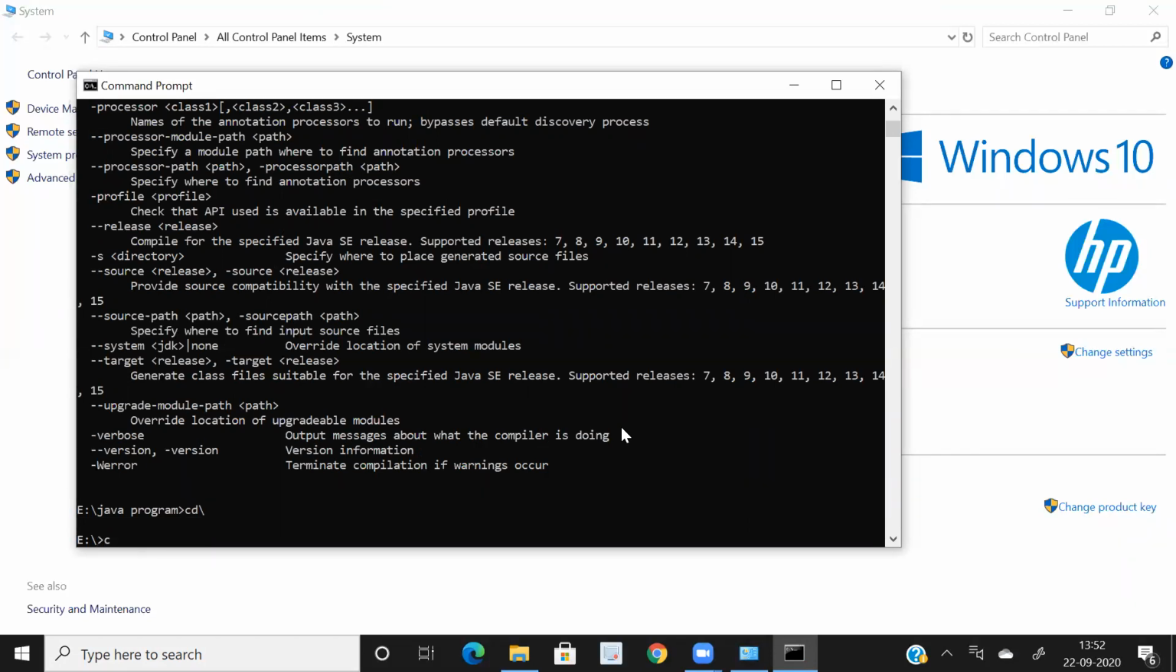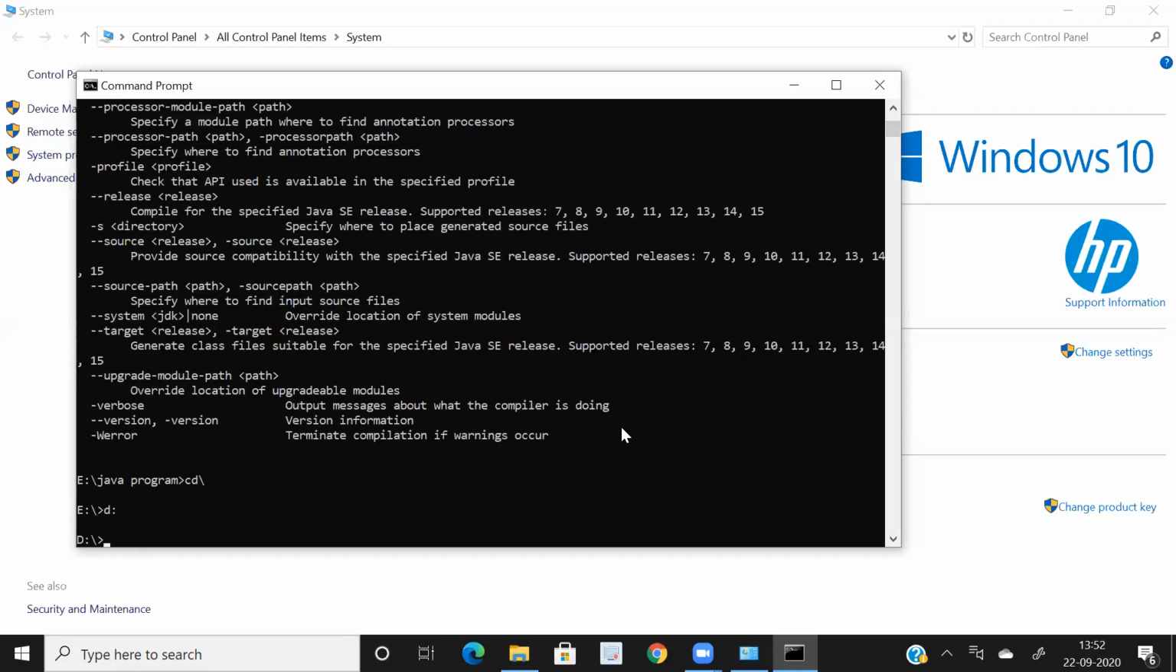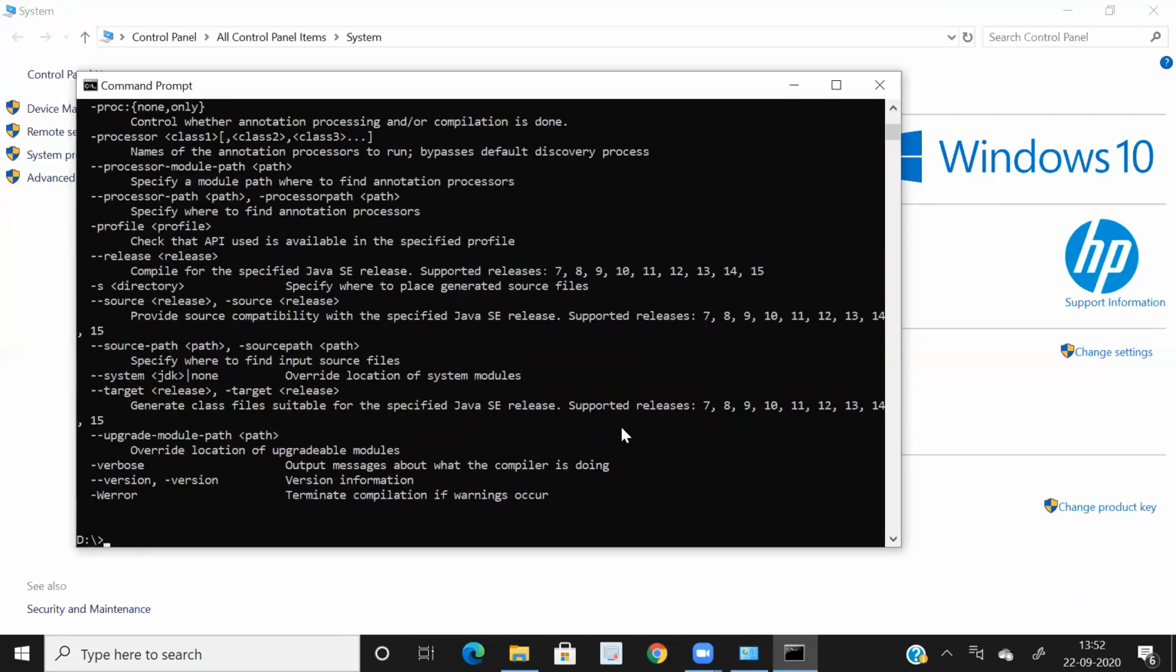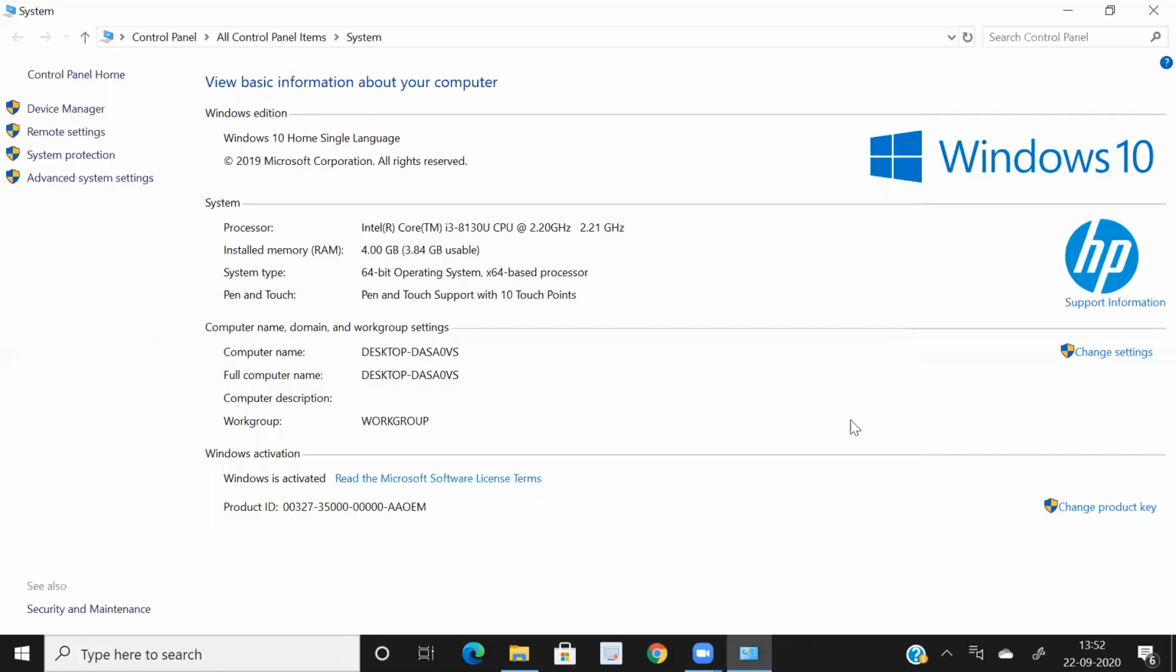Suppose I want to store my Java program on D drive. If I am there, javac will also execute. So this is actually the benefit of setting the environment variable, that you don't need to set the path again and again. It will be set automatically. So that's all about setting the environment variable in the case of the Java Development Kit or Java path or Java environment. I hope you all understand this.